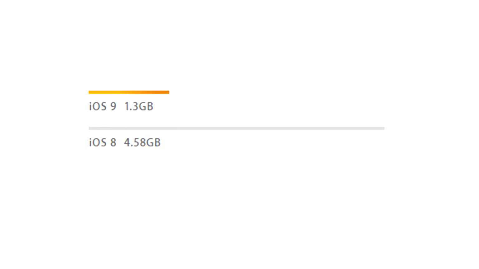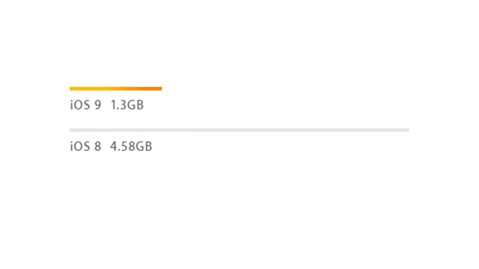So first of all, the new update will be 1.3 gigabytes. That's a lot smaller than the previous update. For example, iOS 8 had 4 to 5 gigabytes that you have to actually download to update your device. Now you only have to use 1.3 gigabytes, which is quite good.